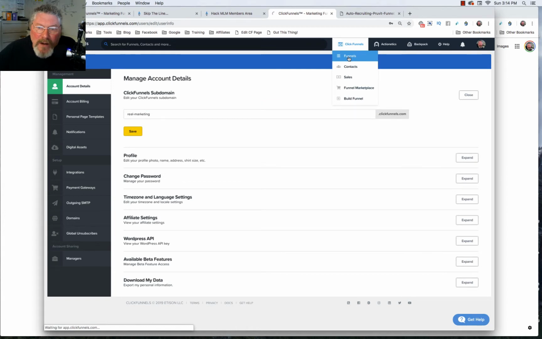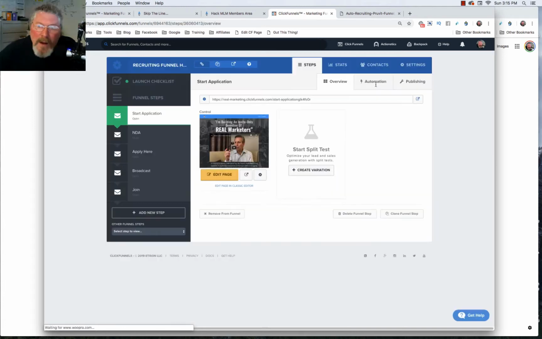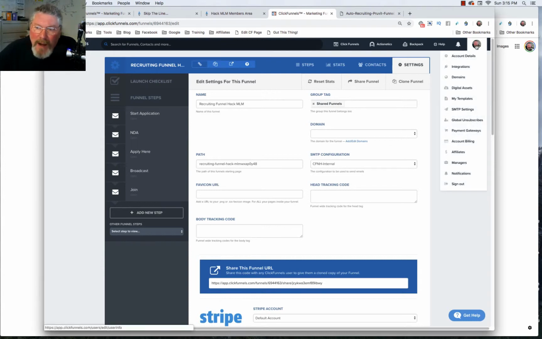Let's go to our funnels. And it'll bring us back to the page we were on before, and we want to go back into our funnel again. And we want to come up and click on Settings. And as of right now, just to get this going, we want to change out what is our SMTP configuration. And so what we want to do for that is we're going to go back up to our face again. We're going to scroll down to SMTP, and this time I'm going to open it up in a new window.